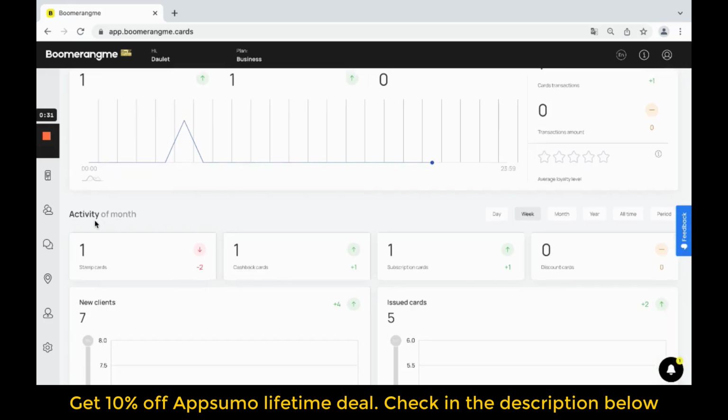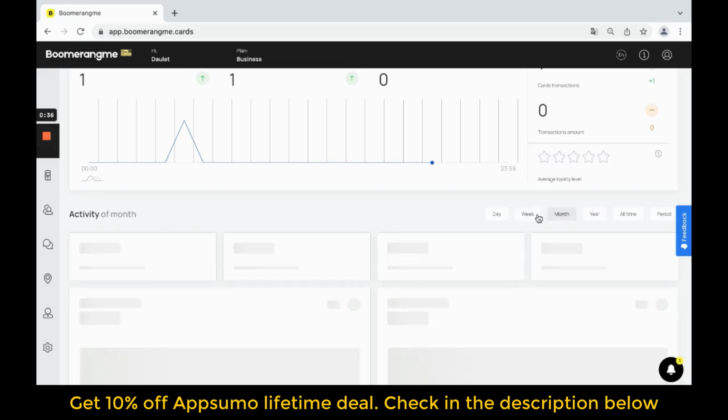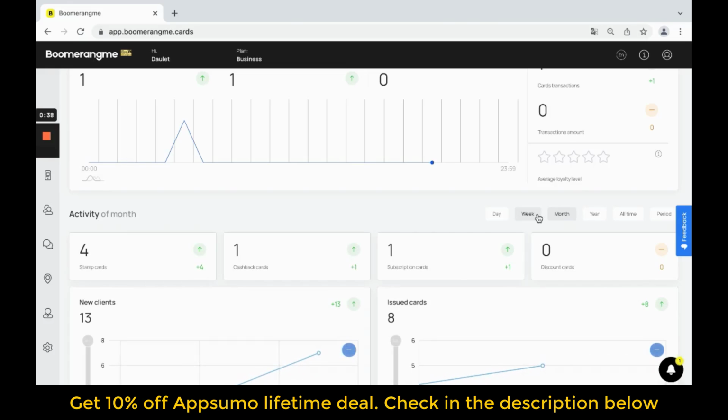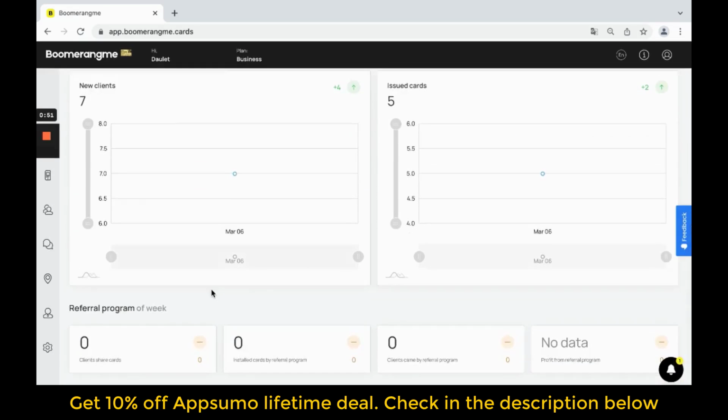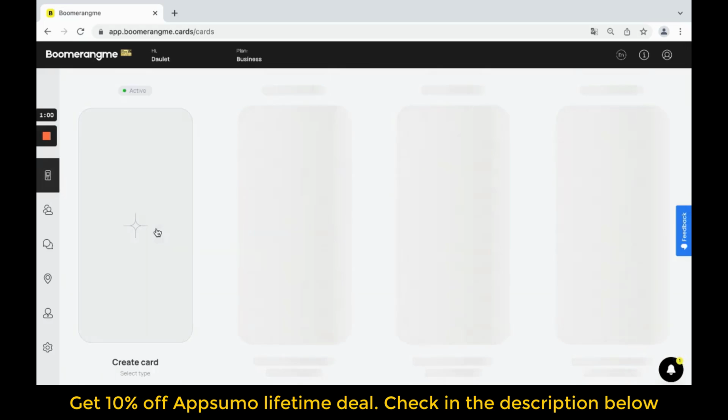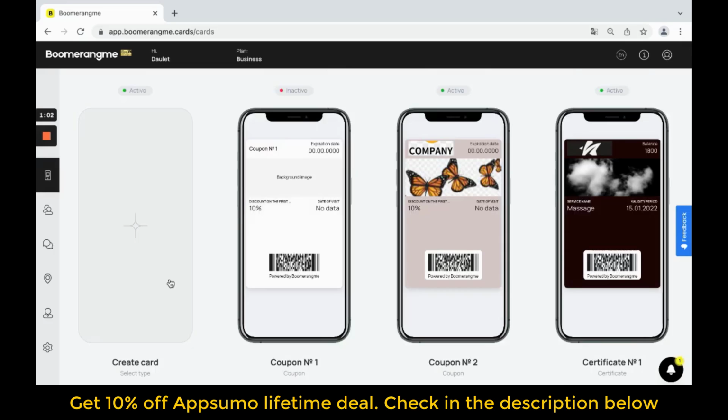Then below you will be able to see some bar activity during the months, how many cards we have, cashback card, subscription card, and so on. If we choose weeks, we will see activity during the week, how many new clients we have, how many issued cards. At the bottom of the list we will be able to see information about our referral program.